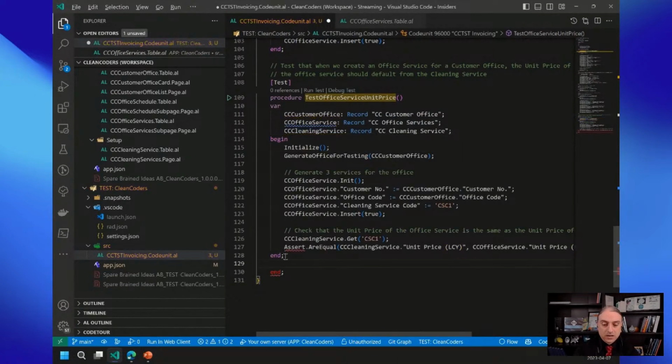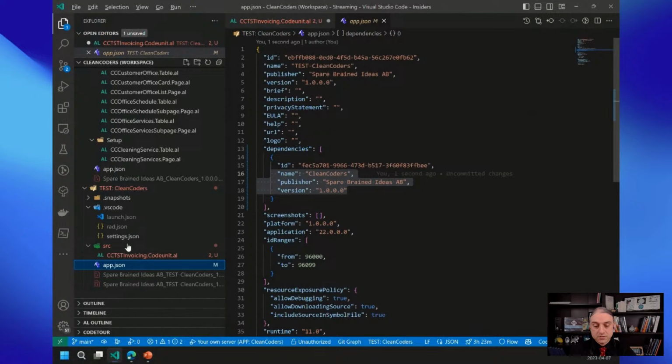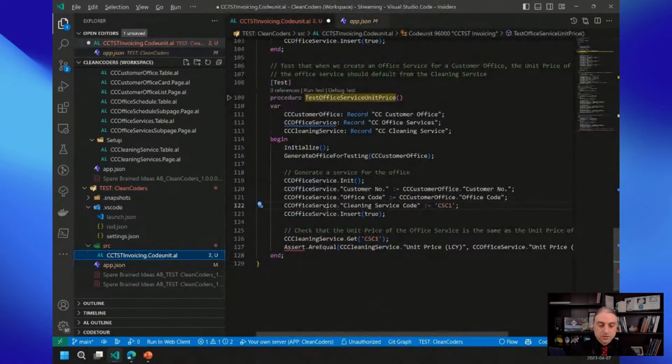That's actually great. If we drop this out here, generating 3 services is incorrect. We only want to generate a service for the office here because in this case, we only need the 1. We're just validating, does that come through correctly? Assert is giving us an error because I just haven't put that in as a dependency in my JSON. So that's a shame on me. Oops, didn't set up my test app JSON correctly.